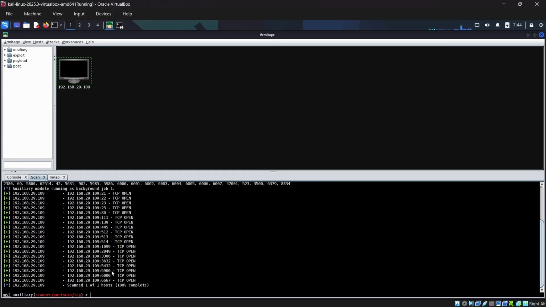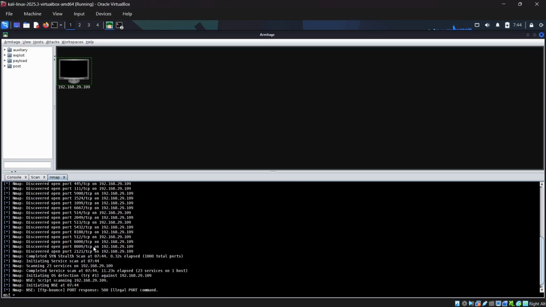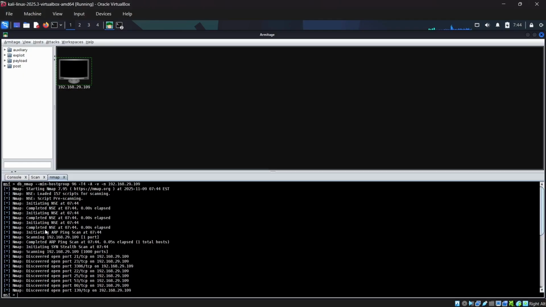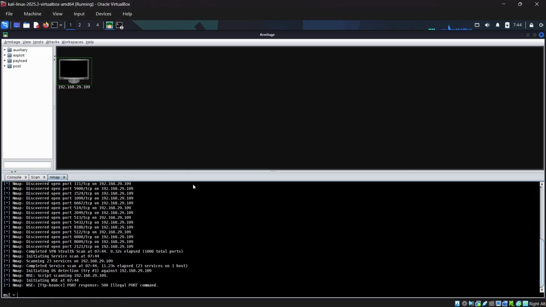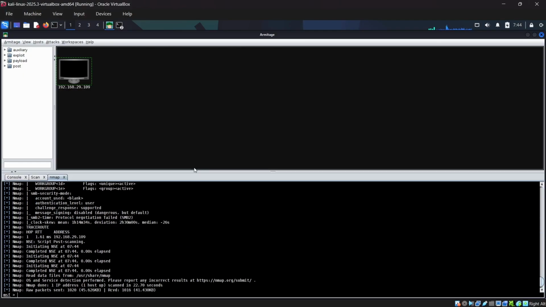So this scan was now completed, and these are the ports that are currently open on our target. My nmap scan has started, and this is what is happening in the background. That's what I'm able to see.